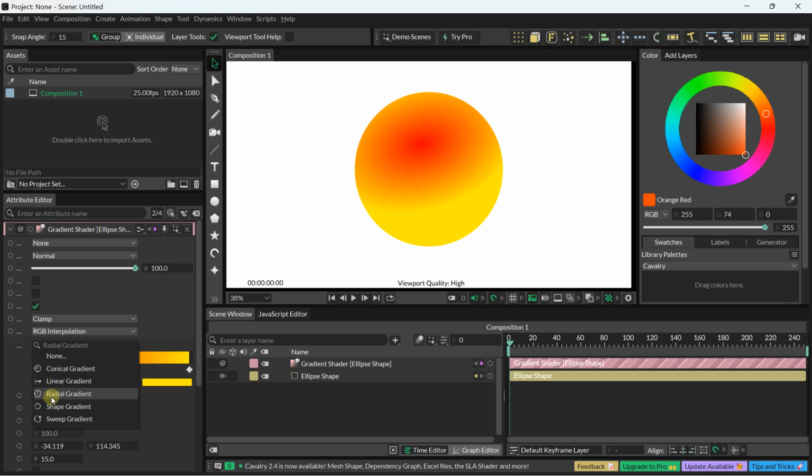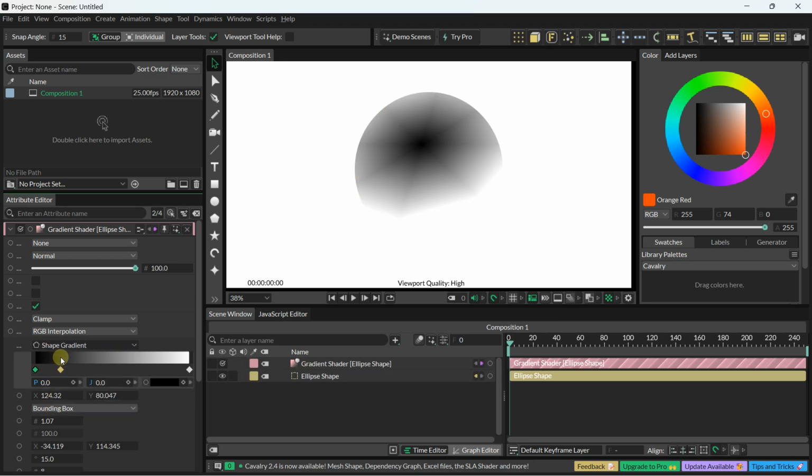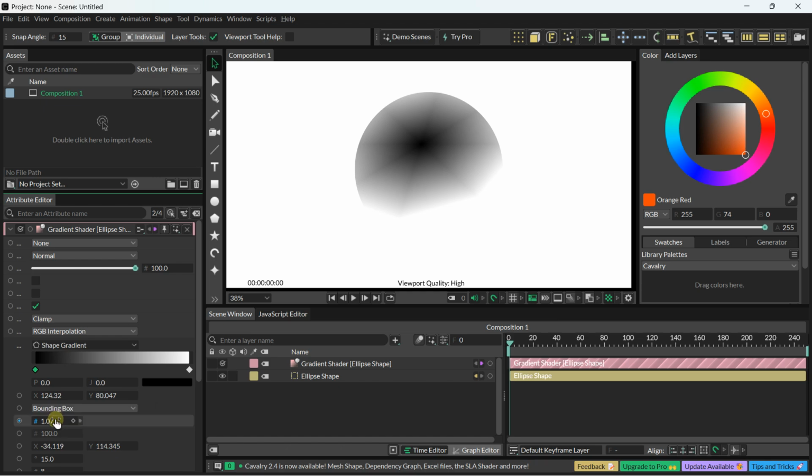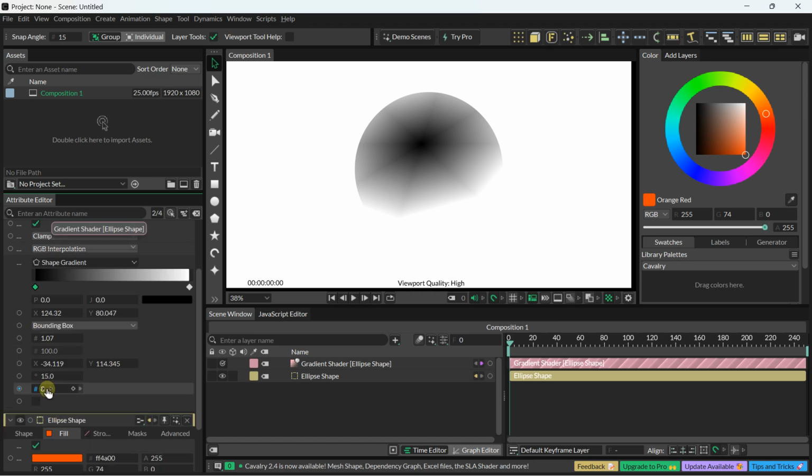Let's just continue. You can find a shape gradient also. The shape gradient is like a polygon inside, and it means you can use a bounding box or a fixed radius. Let's just use a bounding box. And in this area, if I continue a little bit, I can change the number of sides that I want.